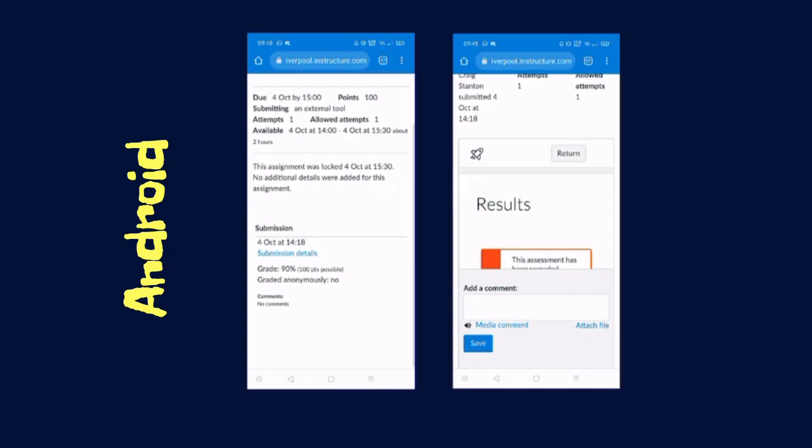So here you'll see your actual grade and you'll see the feedback. Just scroll down here and that's where you'll see your actual feedback. So it is possible to see your feedback using Android, but you need to use a browser. It's best if you're on a computer screen so you can see it more clearly, but it is possible through your browser to access this information. Just make sure you click on submission details.